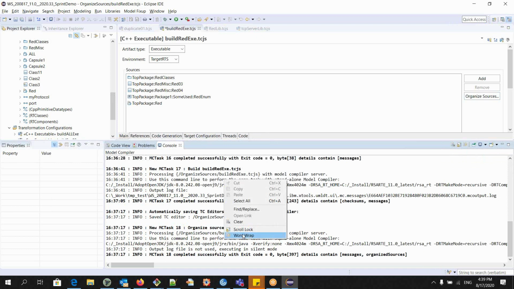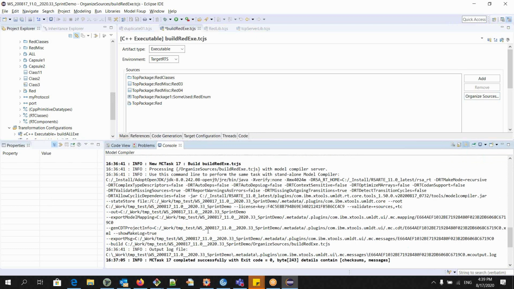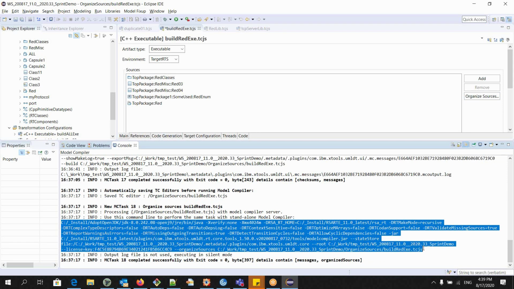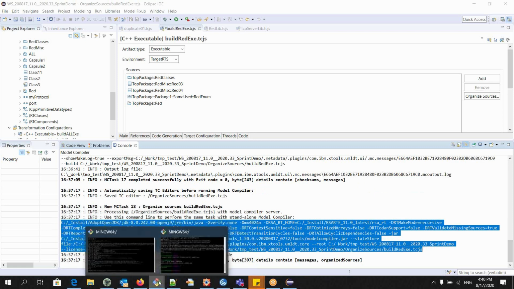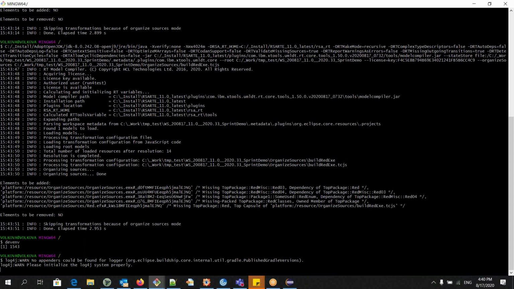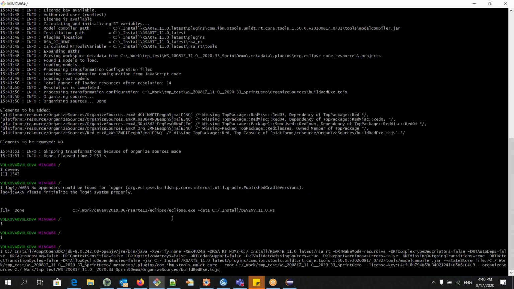So this is the command line. It is printed also in the console. And this is the new command line option for organize sources. And you can actually do the same operation from command line, and you can do any operation which was done here in the tool. You can go to model compiler console and check this command line options that you can use. Now I go to my console and I will paste this command and I will run it.